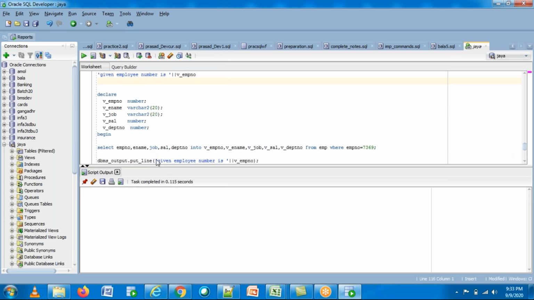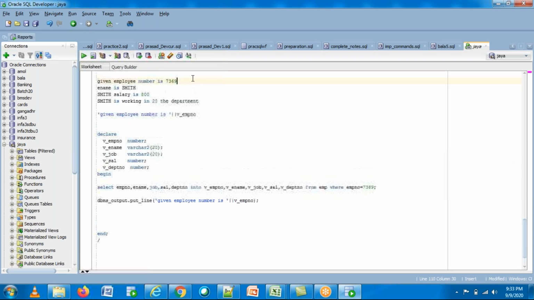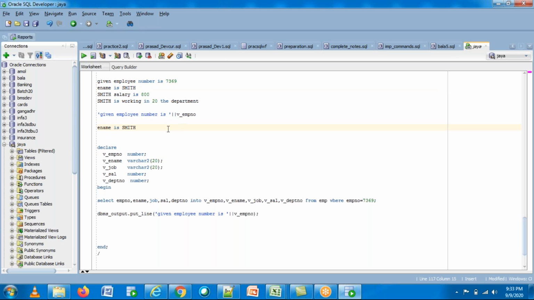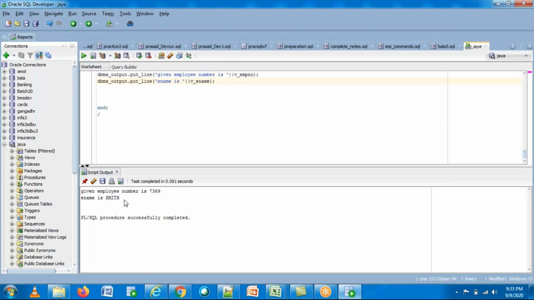What is my next requirement? Employee name is Smith. Tell me which one is string and which one is variable. Smith is the employee name, and this is a string. Okay, how to combine variable and string? By using double pipe. Put that in a DBMS statement. Run this one. Employee name is Smith.